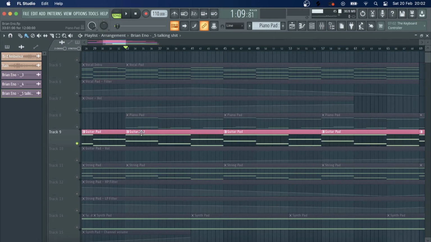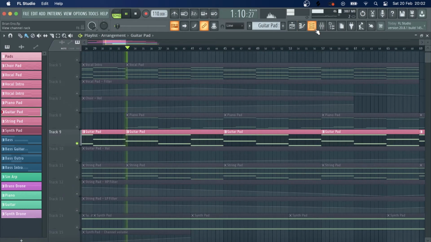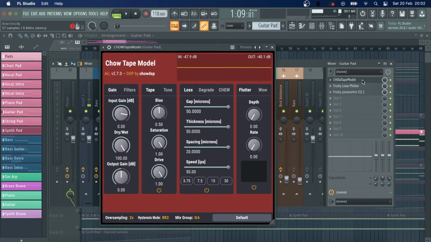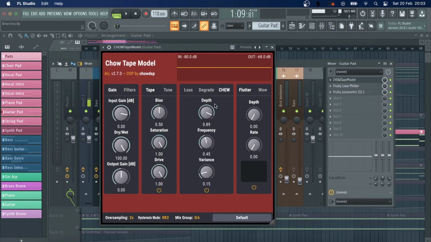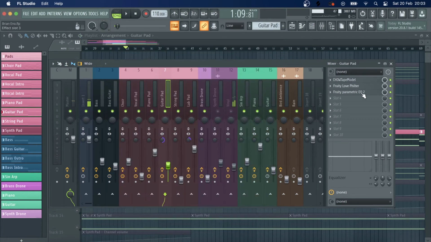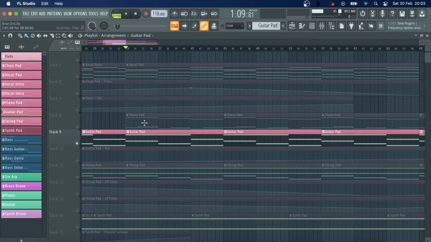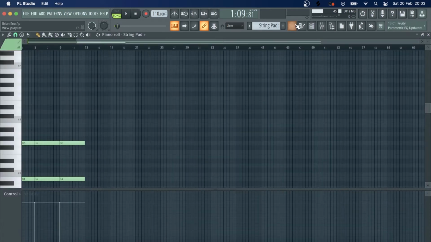Next one was a guitar that I sampled. And on that one I had this tape emulation, and I'll just show you what that did. I was mainly using this section here, which is true. And that just breaks it up in a sort of static way, and then had a quite heavy bandpass EQ on that. Next one was a string that I sampled.